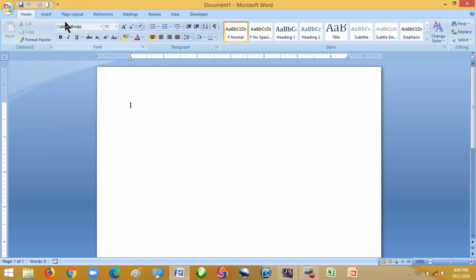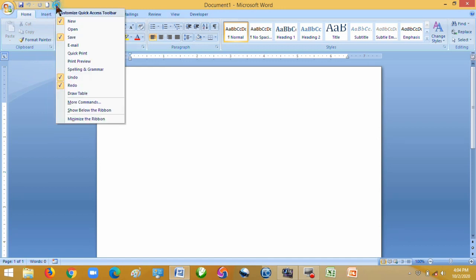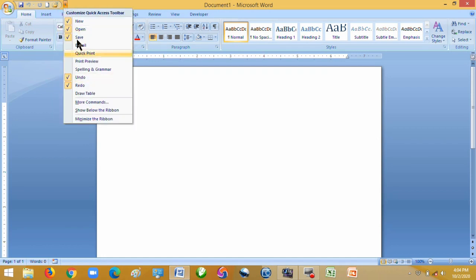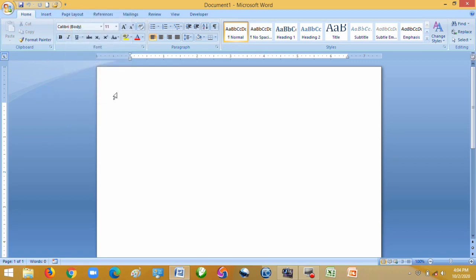You can add new, which is here, new. You can add open, which is here, open. You can add other ones, as you see it here. Any one that you click here that is not active, once you click on it, it will be added to the quick access toolbar. What will you use the quick access toolbar for? It helps you to see the frequently used commands like save, undo, so that instead of looking for where to have undo, where to click save, you just come here and click save.